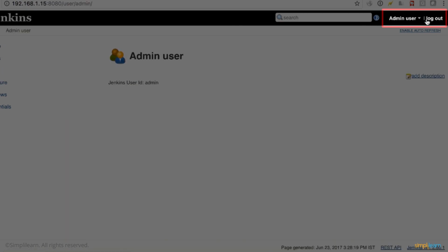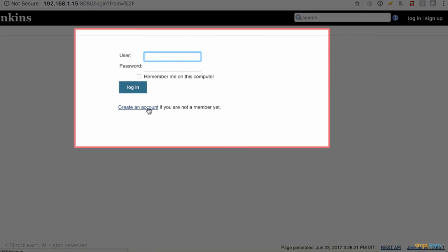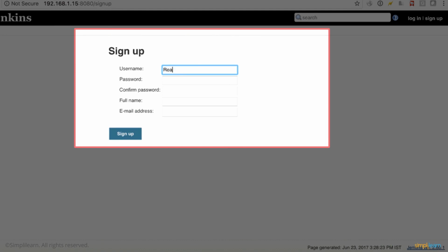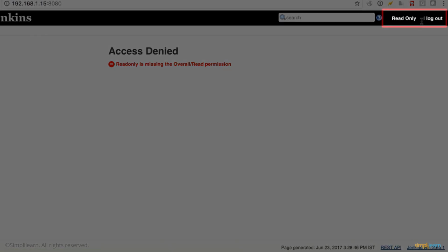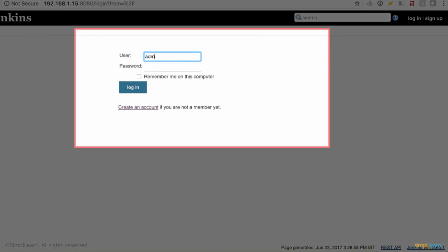Now I'll log out of this user and create a new test user so we can create an account. I'll create a read-only user, so I'll say read-only. Set my password as password, and then the name as read-only, read-only@localhost.com. I'll click on sign up. Now I've signed up, but when I go to the top page, it says access denied. Read-only is missing the overall read permission. So I'll log out, go back to my admin user and give this user read permissions.